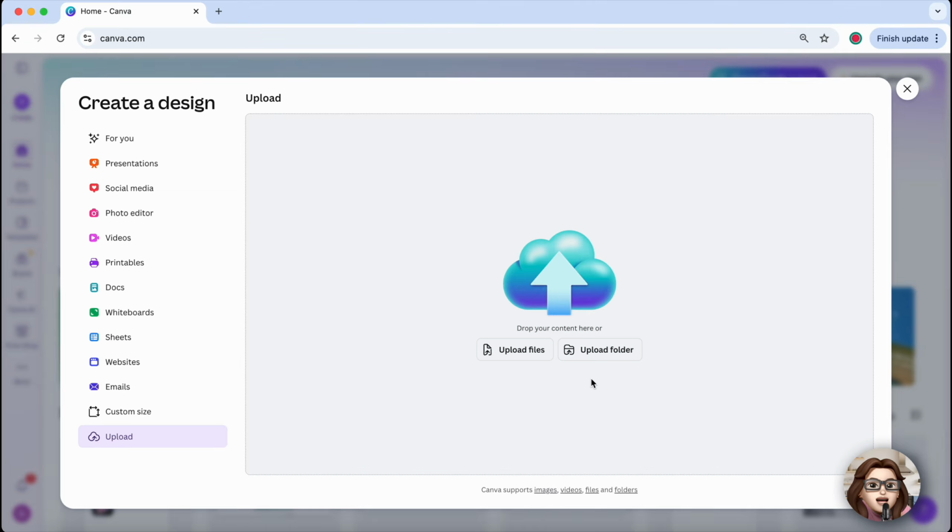To import a PDF file, upload it from your computer. Canva will automatically separate each page of the PDF into editable design pages. You can then modify text, images, or layout directly inside Canva.